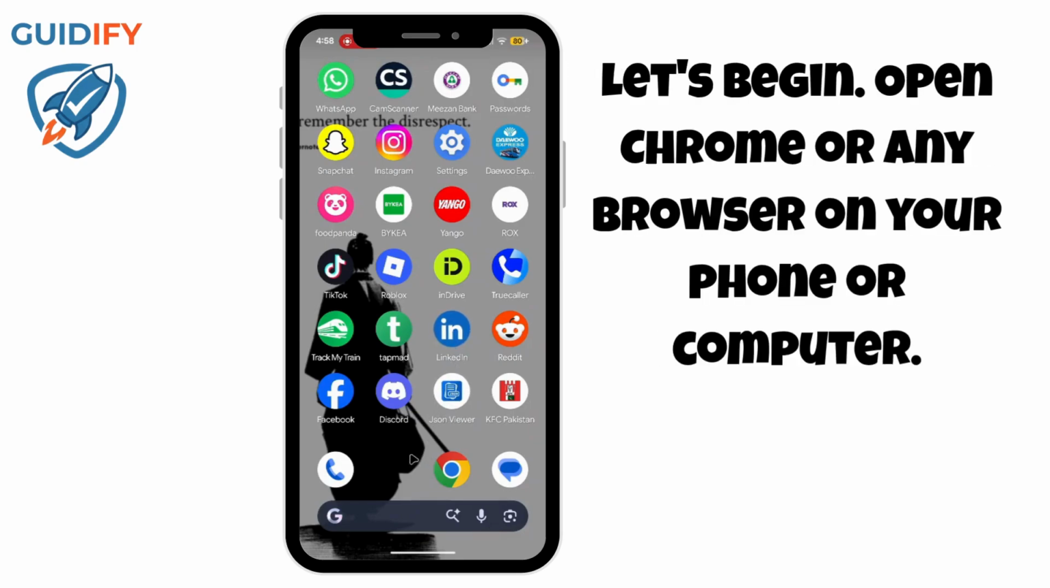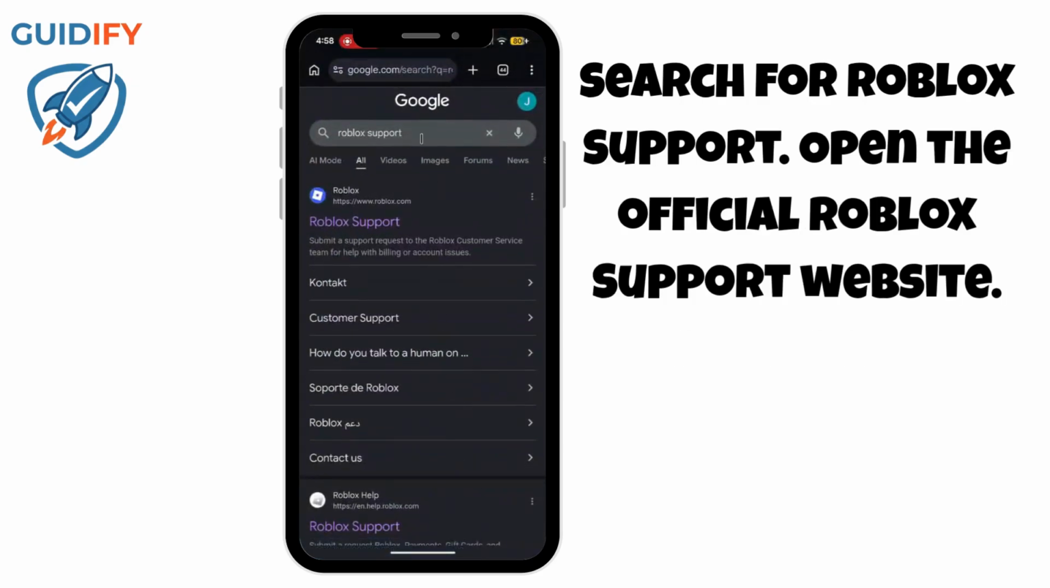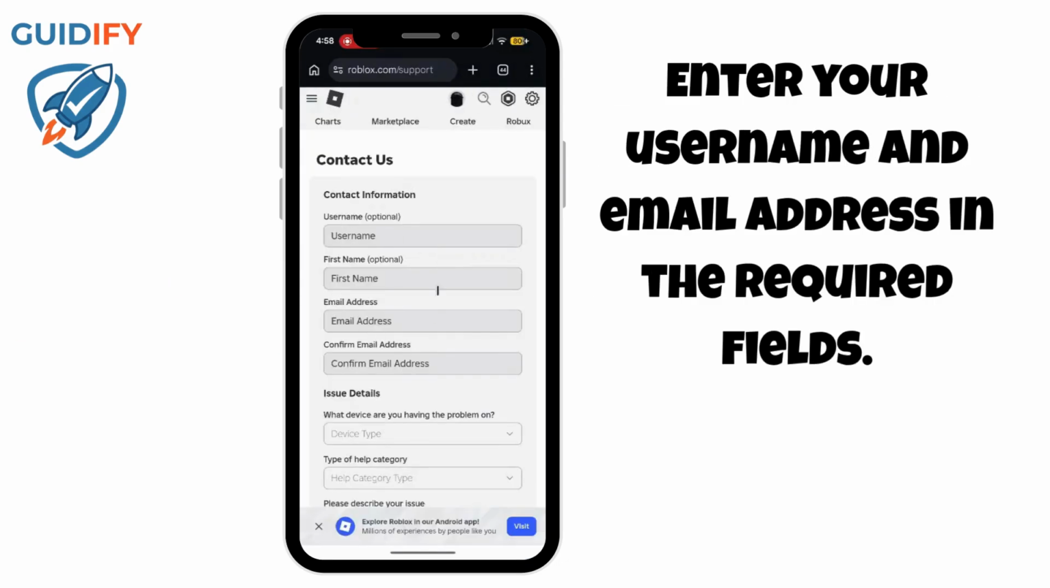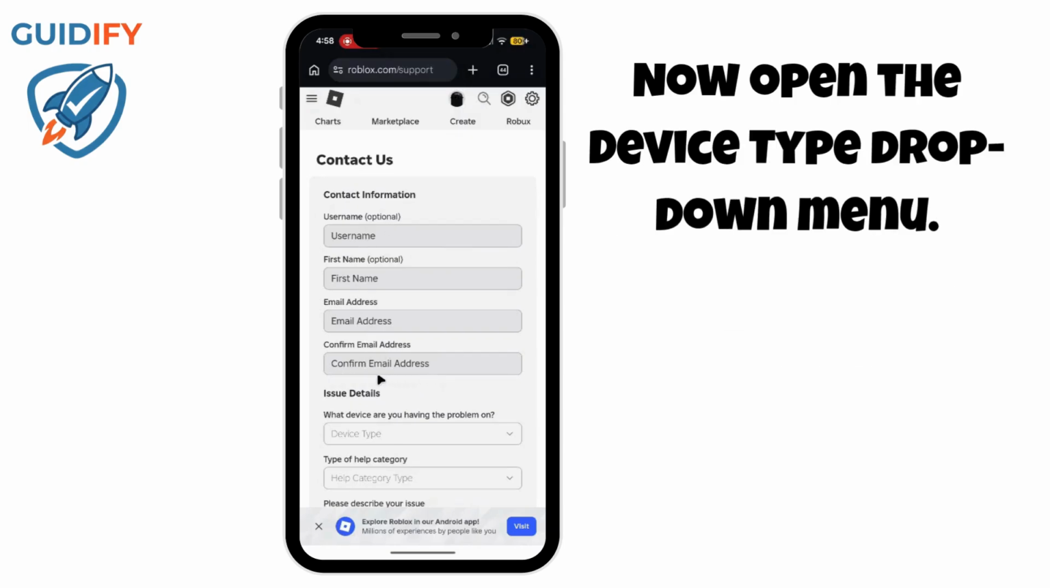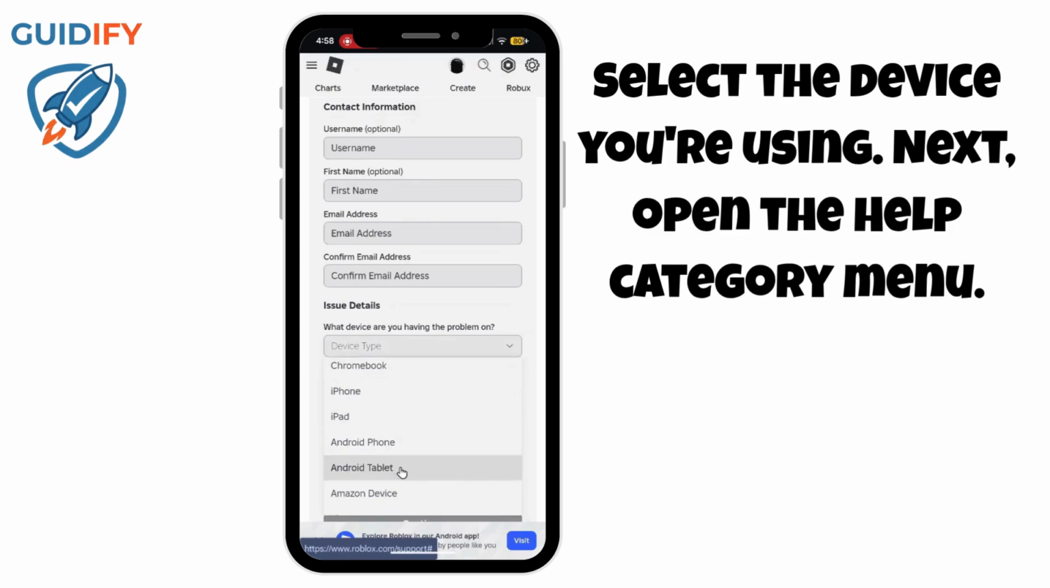Let's begin. Open Chrome or any browser on your phone or computer. Search for Roblox support. Open the official Roblox support website. Enter your username and email address in the required fields. Now open the device type drop-down menu. Select the device you're using.